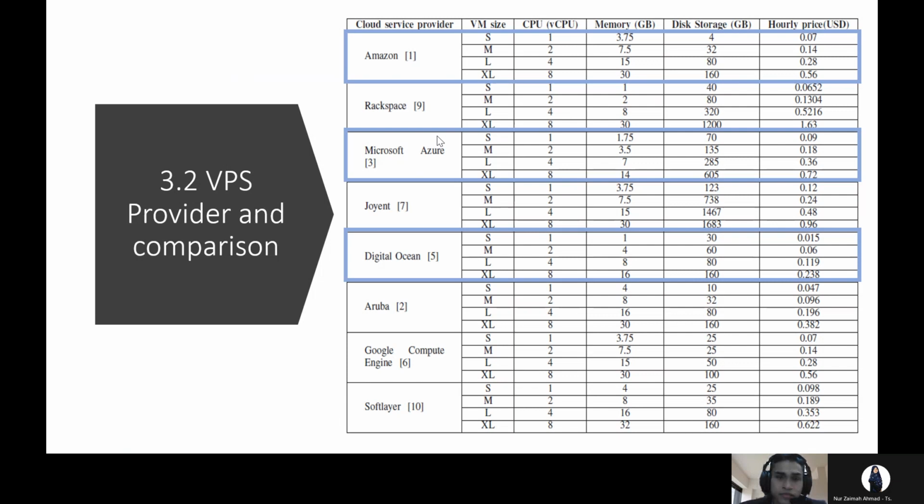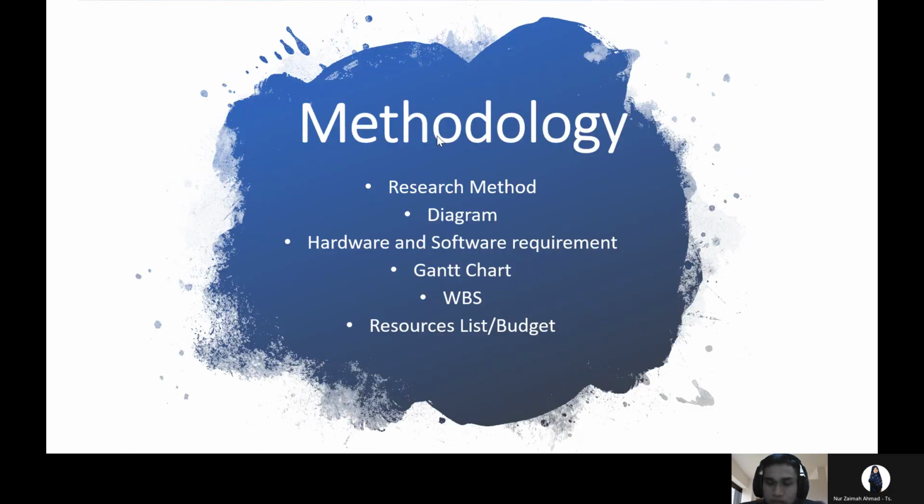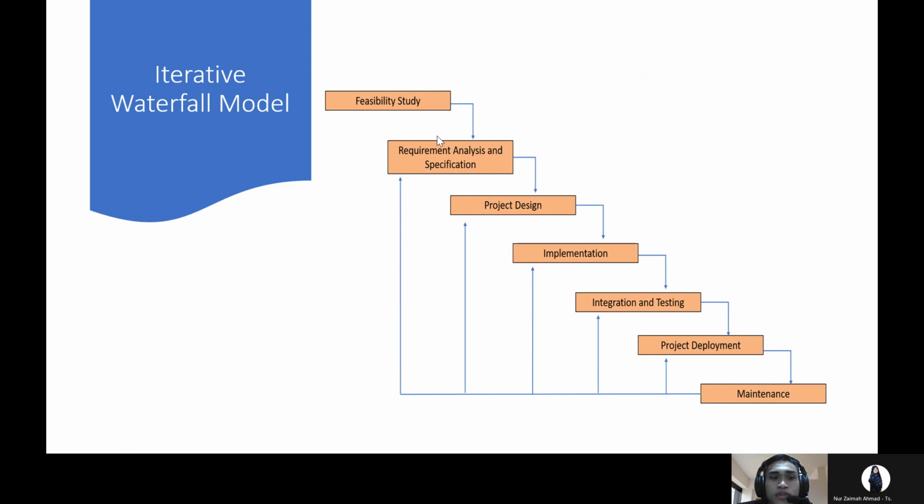So for the methodology, in this chapter I will talk about how I use a model to manage my project to make it successful. I will talk about the hardware and software requirements, the Gantt chart, and the WBS.